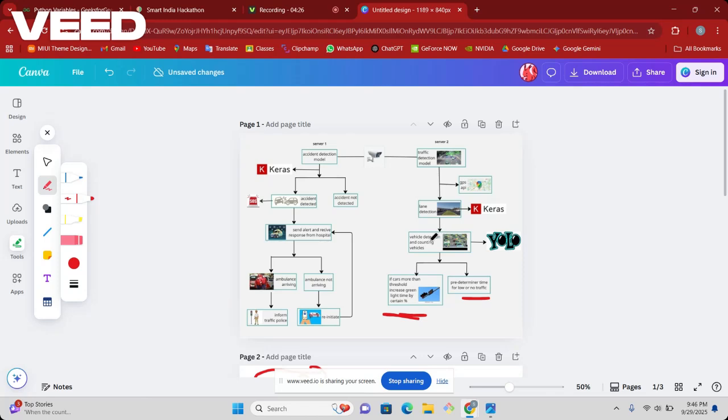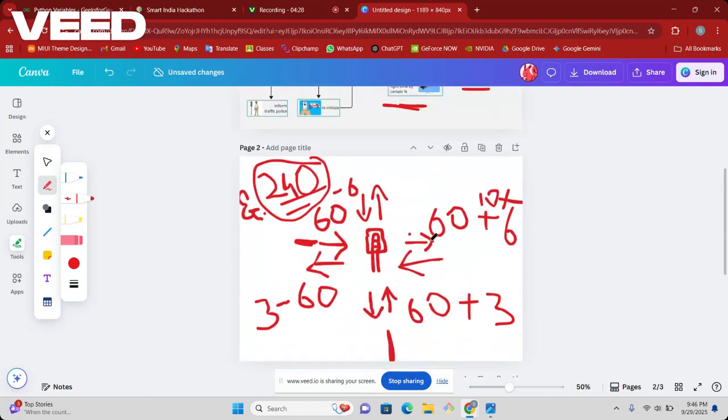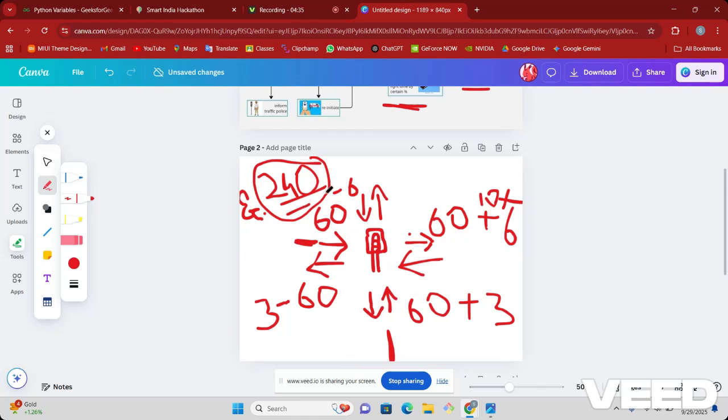Secondly, here I'll explain what we are actually doing. Let's say there is a clockwise direction and there are 240 seconds of green light, comparing 60 seconds for this lane, 60 seconds for this lane, then 60 seconds for this lane, and in all 60 seconds for each of the four roads, which is 240 seconds. We have to maintain this total.